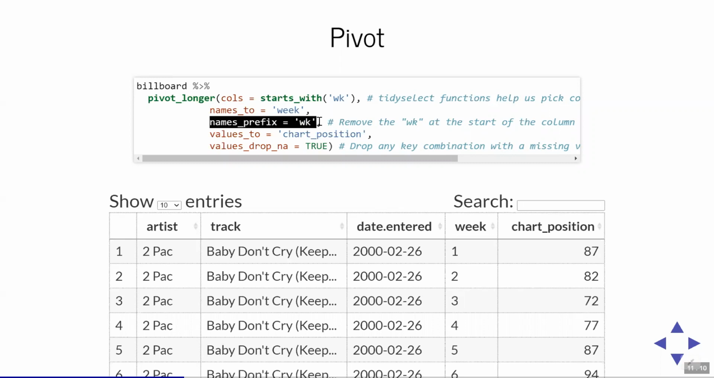So if I had left this part out, the week variable here would say WK1, WK2, WK3, because those are literally the names of the columns that we had. But I want to strip out the WK and just leave the number. So I'm going to take out this prefix here. I'm going to do values2. That's the name of the chart position variable. And then I'm going to choose to drop everything that's missing.